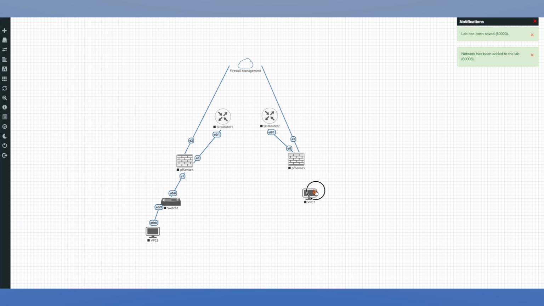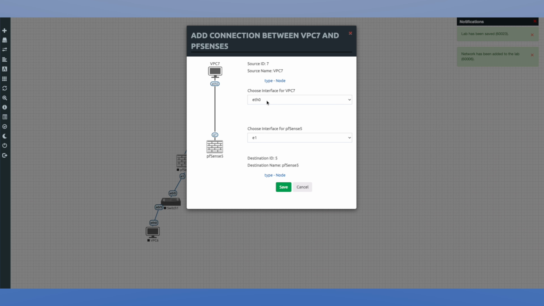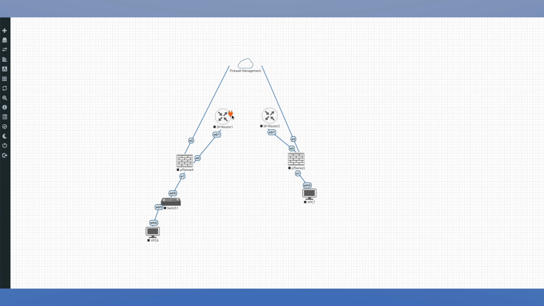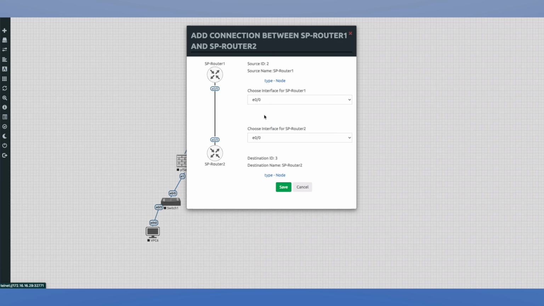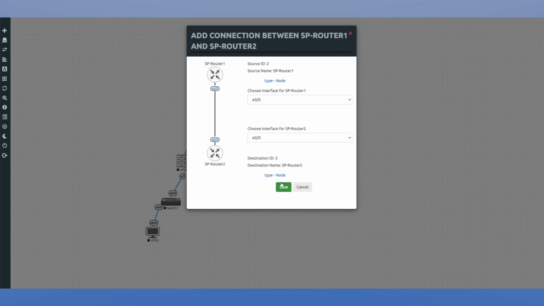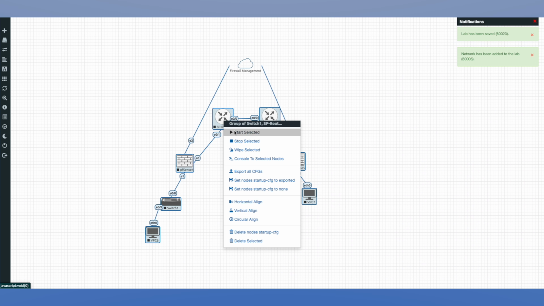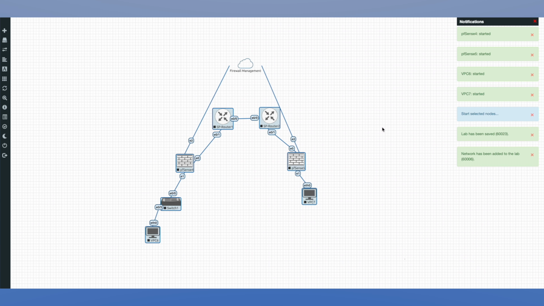And then on the application side, again, our LAN interface on pfSense is Ethernet 1 into ETH0 on VPC app side. And then the last connection here is SP router to SP router. We will go from Ethernet 0 to Ethernet 0, click save. And then you will highlight all of these nodes, right click, start selected. And this will boot all of our virtual machines.